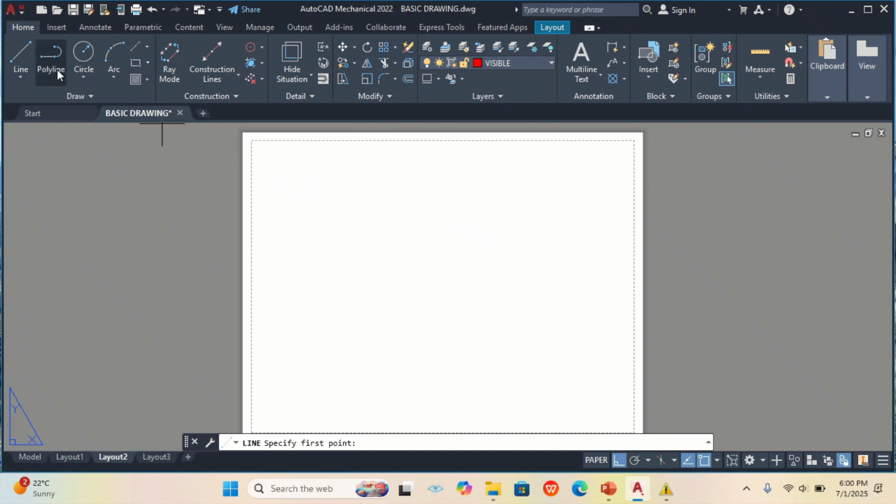So I can just click on the line command, then I specify the first point, then the next.